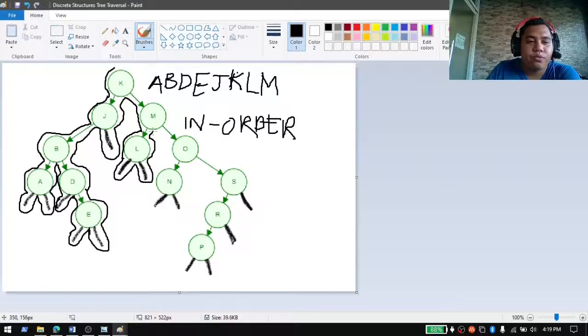Then we go to the right subtree of M, which is O. We reach O for the first time, so we do nothing. Then we go to N, which is the right subtree of O. We reach N for the first time, so we do nothing. Then we go to the left subtree of N. It's null, so we go back to N. We print it now. That's the second time we reached it.